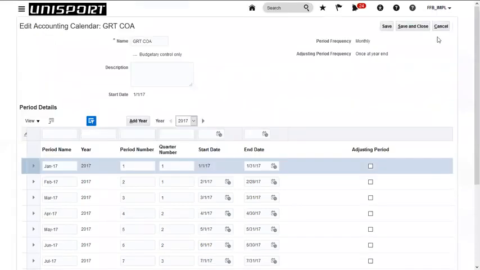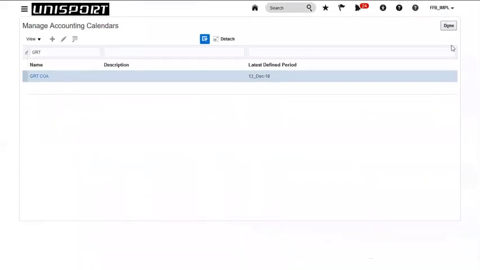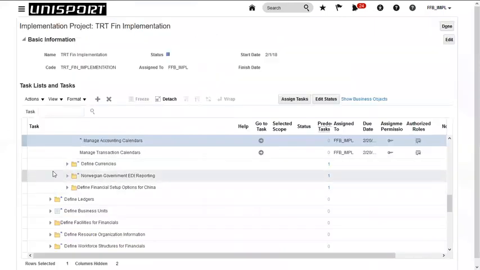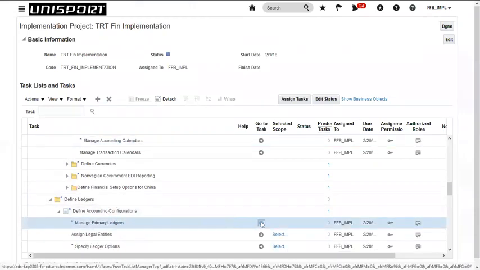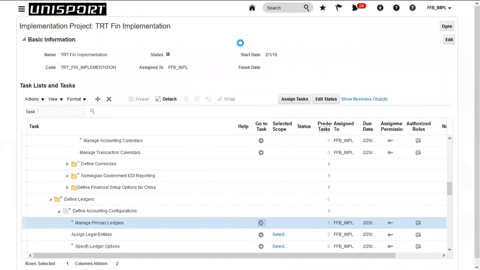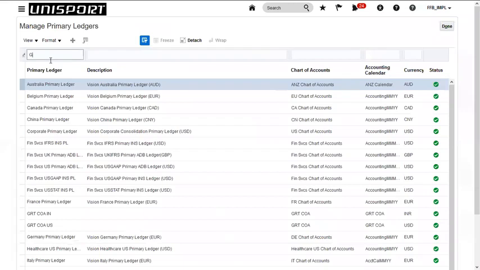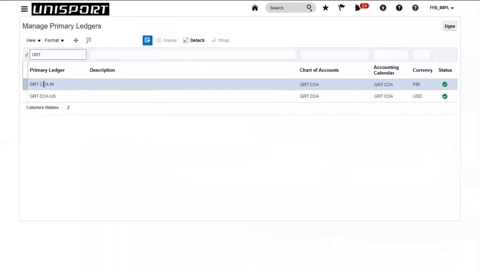Now let us proceed to the ledgers that have got created. Let us see the ledgers that have been created by the system. You can see GRT COA IN and GRT COA IUS. These are the two ledgers that have been created by the system for India and for United States. Is that clear? And this is the chart of accounts, calendar, and currency that has been associated. Right, now let us proceed to the ledger options.